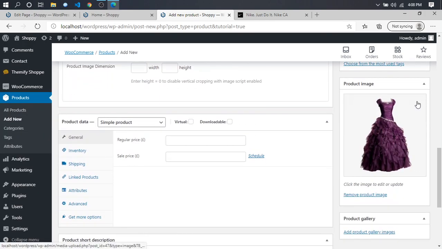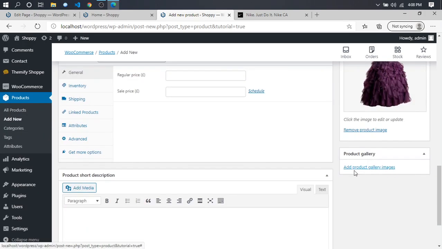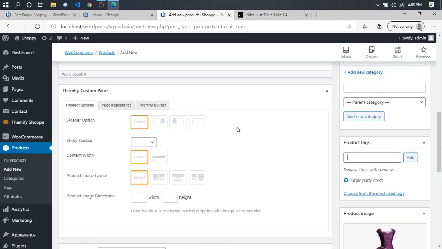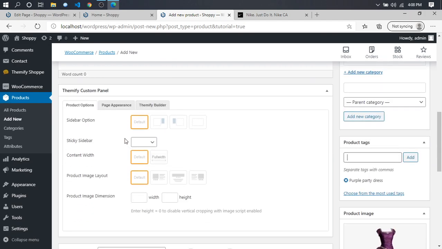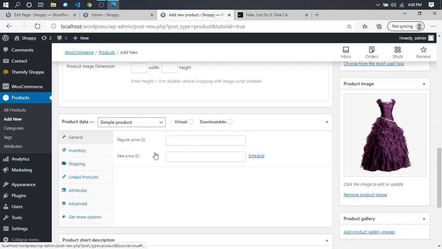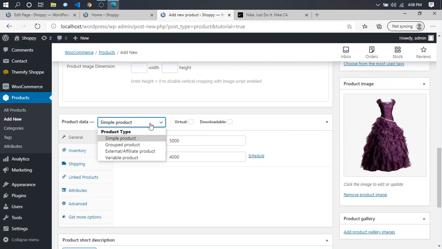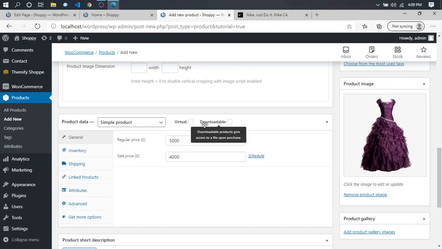Now if you want to add other images of the same dress, like in other orientations, you can add product gallery images. I'll just show it to you in a while. Okay, so now let's give it a price, let's say okay, we will manage these currency prices later on in this video. Okay, so let's say its price is let's say 5,000 rupees. I'll just change that, and it's on sale for, let's say, 4,000. All right, okay, so it is a simple product. Okay, if it is, let's say, a movie or a book, something that can be downloadable or that is virtual, so you have to click these options.